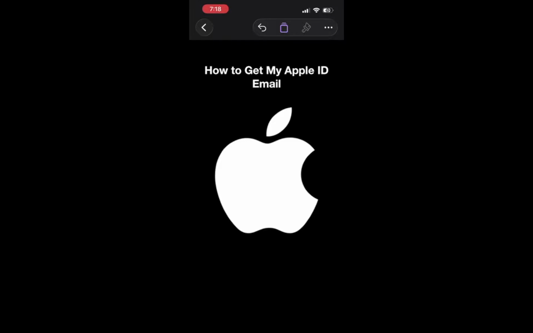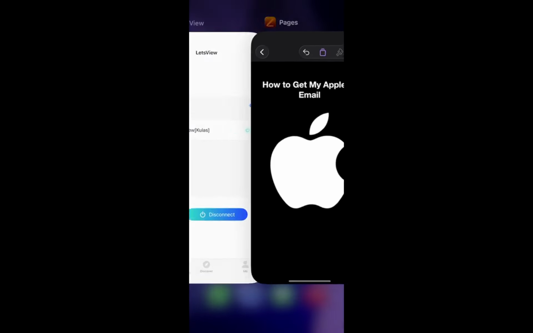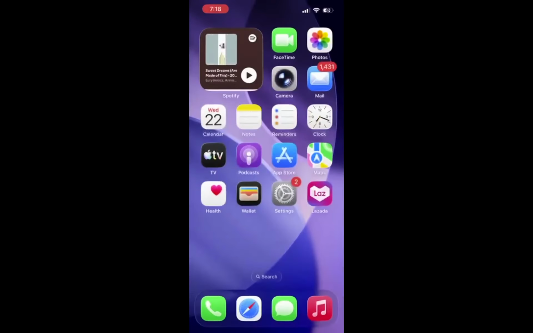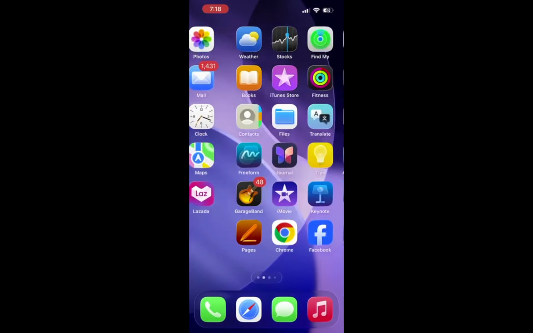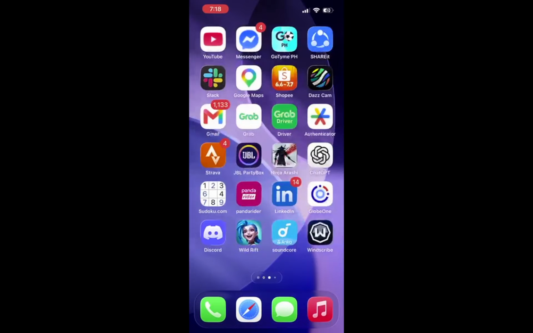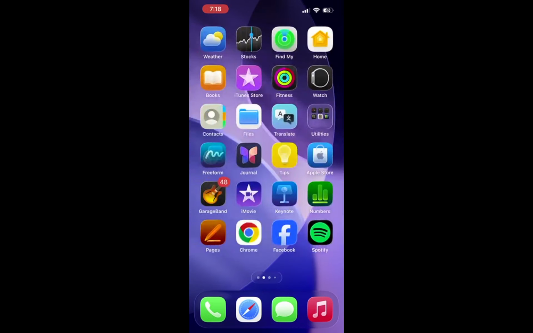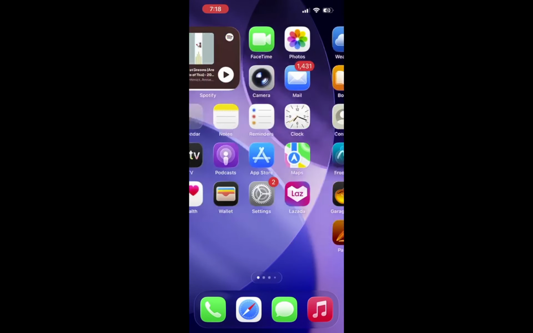In today's video, I'm going to teach you how to get my Apple ID email. Knowing your Apple ID email is essential. It is often the email address or phone number you use to sign into your Apple account. Apple refers to this as your Apple account email. This information is crucial for accessing various Apple services, including the App Store, iCloud, and more. If you forget your Apple ID email, it can be quite inconvenient. But do not worry, I will guide you through the steps to find it easily.